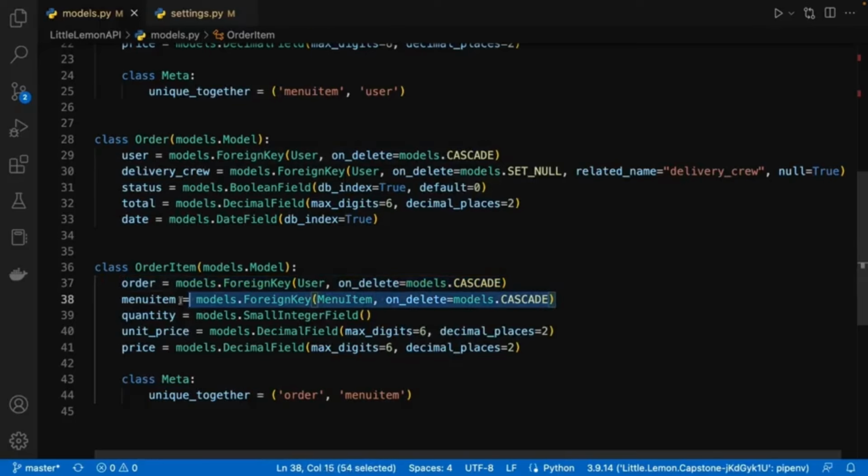Then comes the menu item, again another foreign key for the menu item model. You also need a quantity field because someone can add multiple items for a menu item. Just like the cart model, this model also requires a unit price and price field for easier calculation.